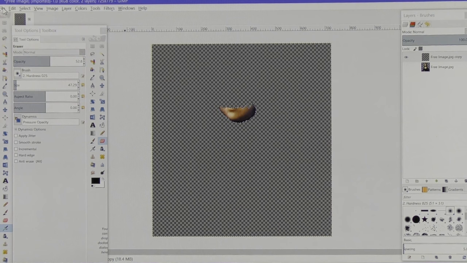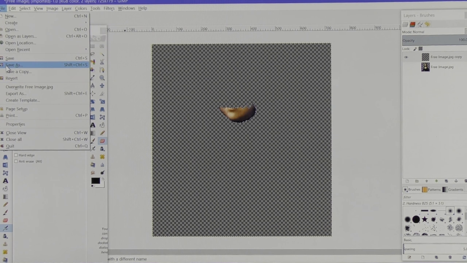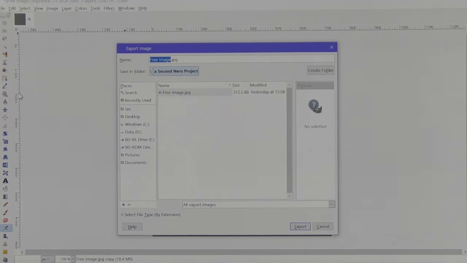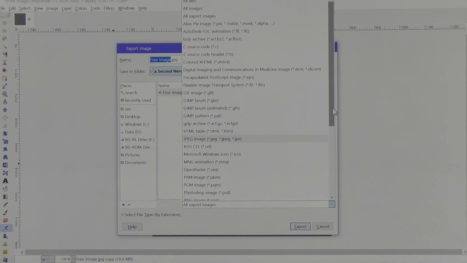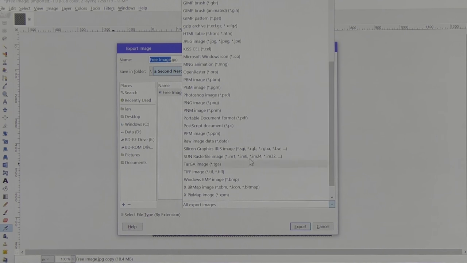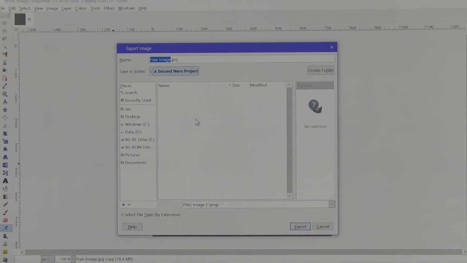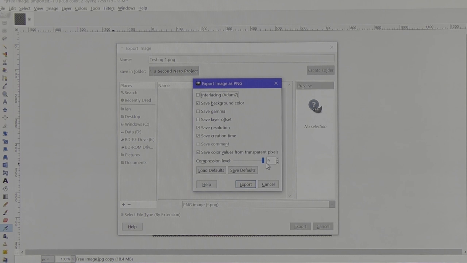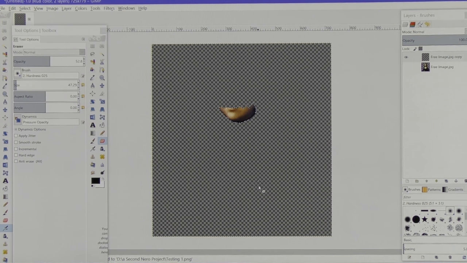So I'm going to click on File. I'm going to export as, and I'm going to choose a file extension, which is going to be a PNG file extension. And I'm going to give the image a new name, and I'm going to call it Testing 1, and I'm going to give it a .png file extension. And then I click export, and it is going to export in the highest quality. I click export, and that file has gone.